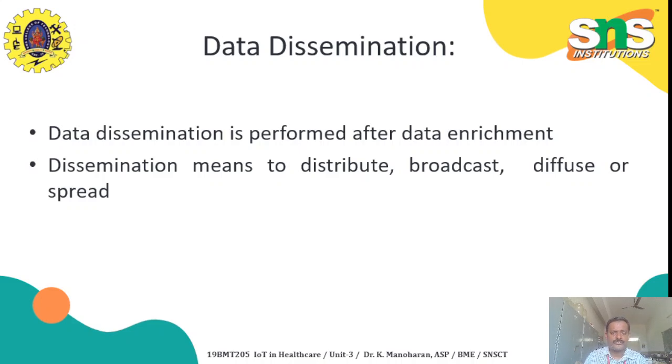Distribute to some users, that is called distribute. Broadcast means the data will be broadcast to n number of devices, like in radio broadcast or TV broadcast. That means any user can access that broadcast information. Diffuse or spread means spreading that information, that is, whatever channels are available, we are sending that information to them.